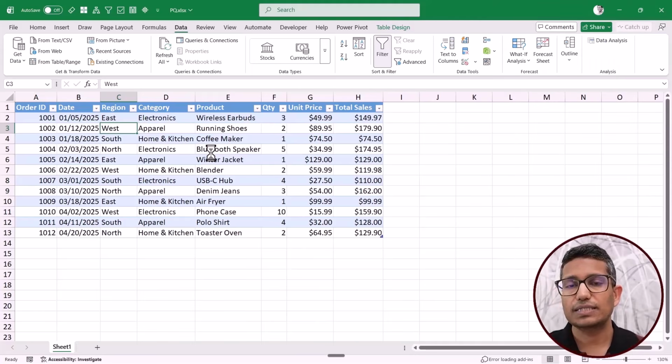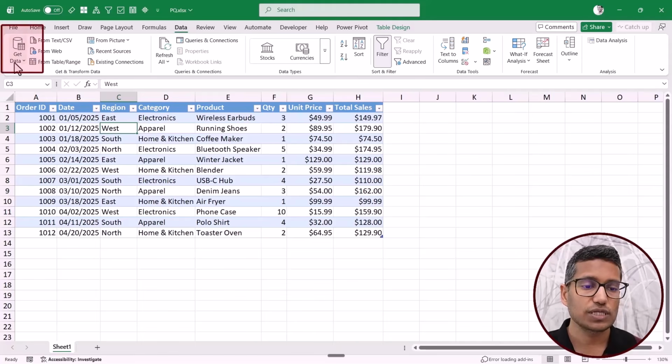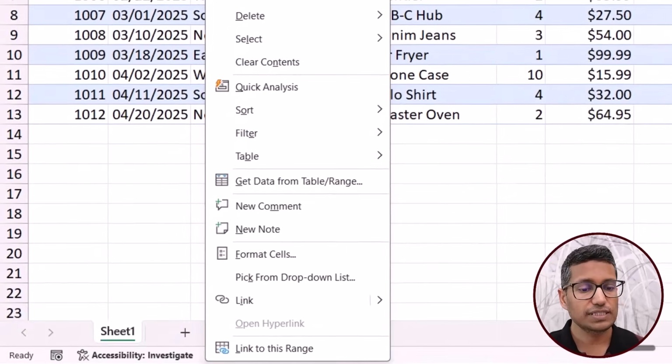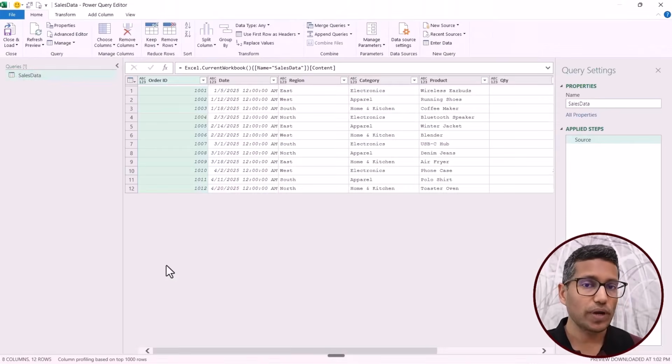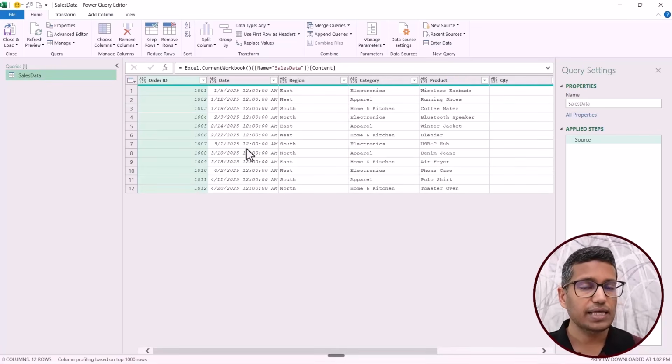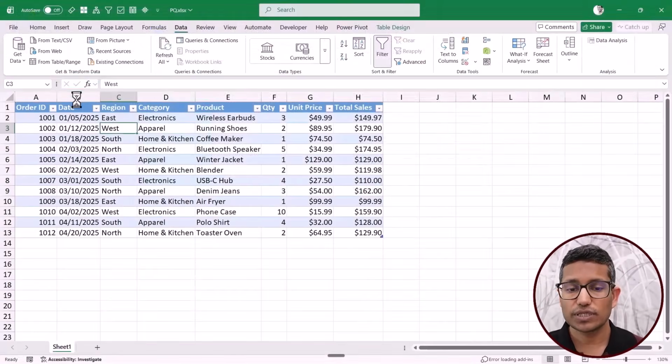Let's start by seeing how to open the Power Query editor and get your data into the Power Query editor. So here I have this table. Now, if I have to open this table in the Power Query editor, most of the people would go to the data tab and then use this get data option. But what I can also do is right click on any of these cells, then go to this option called get data from table range and click on it. This is going to open the Power Query editor and get my data in the Power Query editor. So I can do all the transformation here and I can close and load this query.